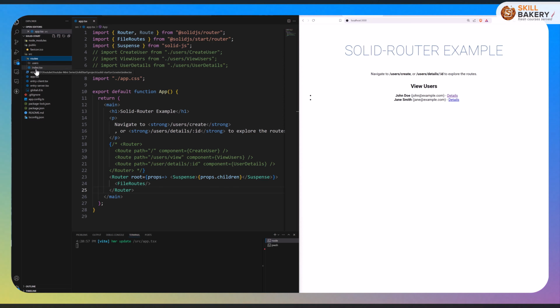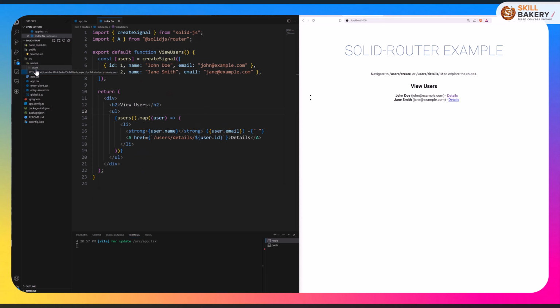Now, the index.tsx in our case is the view users component that we created. So the view users is basically renamed as index.tsx, and this is what we have over here. We have two users and they are being listed over here, and you can see the output on the other side. So this is the default route. So when the application launches, this is what the user will see.